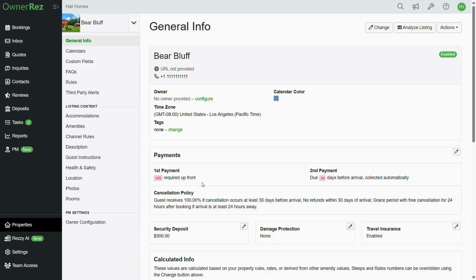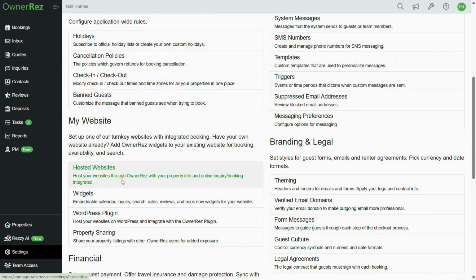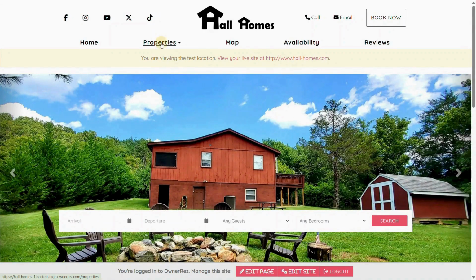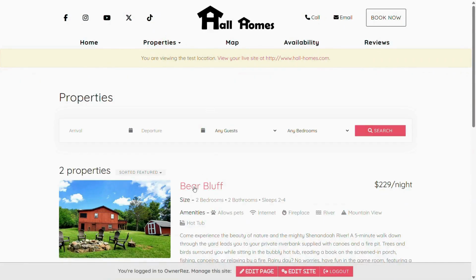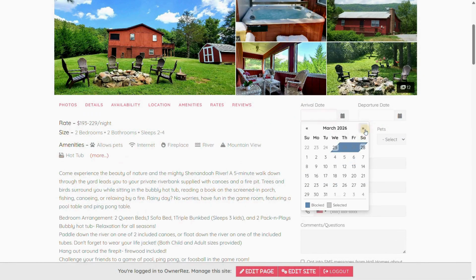Now let's go and view this change on our OwnerRez hosted website. Like before, select Settings, Hosted Websites, and then select the test link. Now select Properties and the property you would like to test. Now, if we try to book this property, you can see that everything 6 months out from the current date will remain blocked, and a guest will not be able to book during this period of time. You can also set the booking window for each specific channel, and to do this, let's go back to OwnerRez.